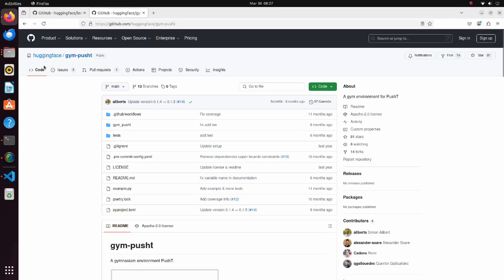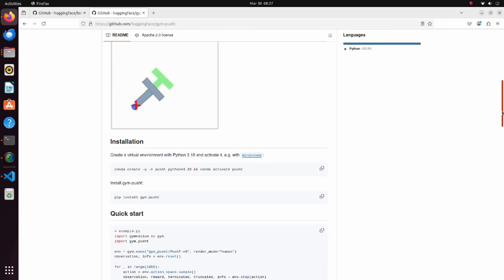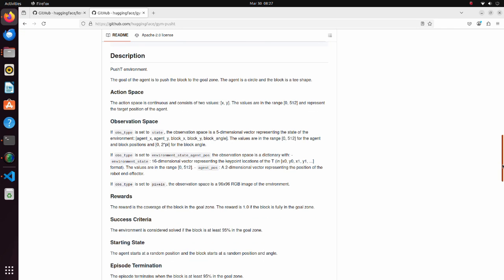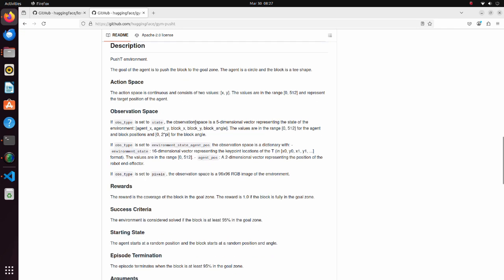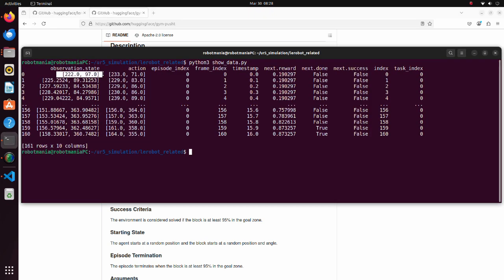The meaning of each column is described at Gym-PushT GitHub page. But it seems that LeRobot dataset does not strictly follow these definitions. For example, according to Gym definition, observation space should be 5 or 16 dimensional, but here we have only 2. We will reproduce data following LeRobot dataset.